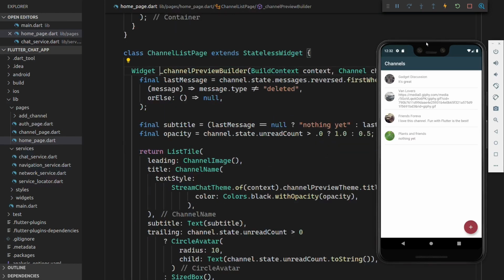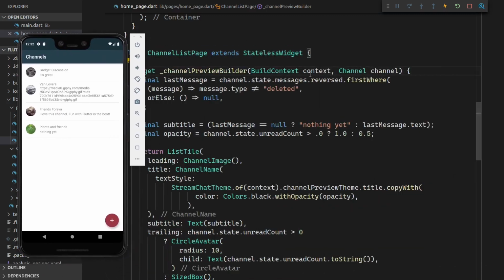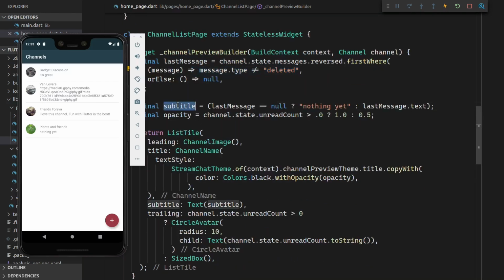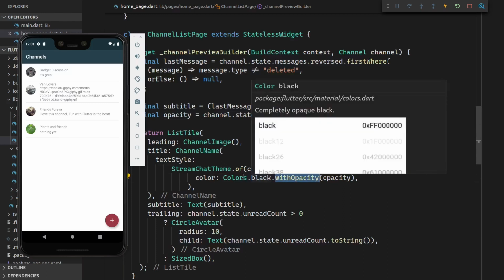If we go to the function, you can see that in the function, we get the build context and the channel. And then using the channel, we can get the last message by calling state messages reversed and first where the message is not deleted. So we don't want to actually show if a message has been deleted. And the same way we can get the subtitle, and then as you can see, there's just some opacity check that they do if there is a new message. So for example, if there's a new message, then the opacity will be 1.0, otherwise the opacity will be 0.5 for the color, as you can see at the bottom here.